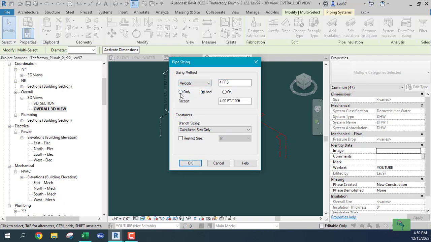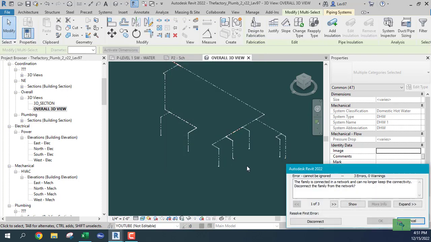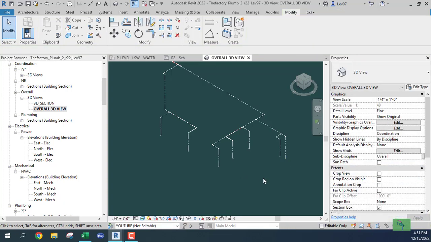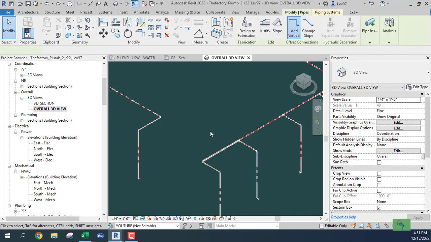Let's just make sure. Okay, 4 velocity. So you can go with friction. I like to use the velocity. So, calculate sizes, calculated size only. Okay, and let's say okay to this. Uh-oh, something happened. Let's cancel. Can we go back? Okay, this should be a 1 inch.